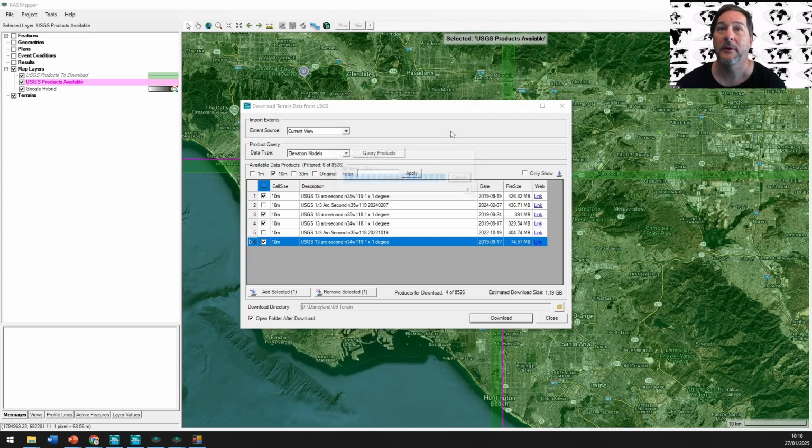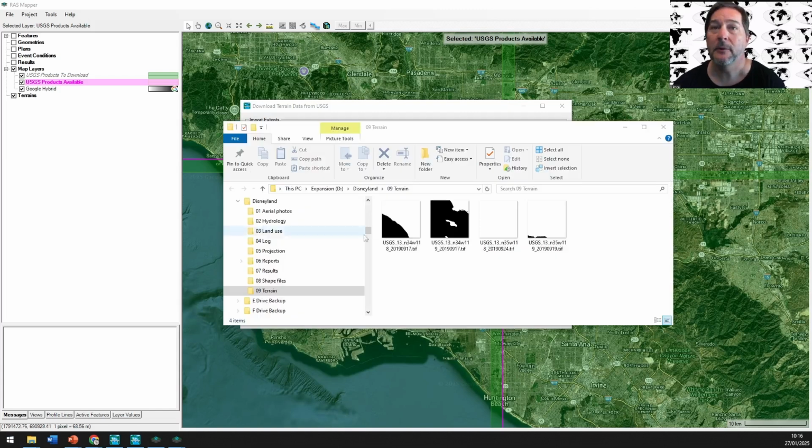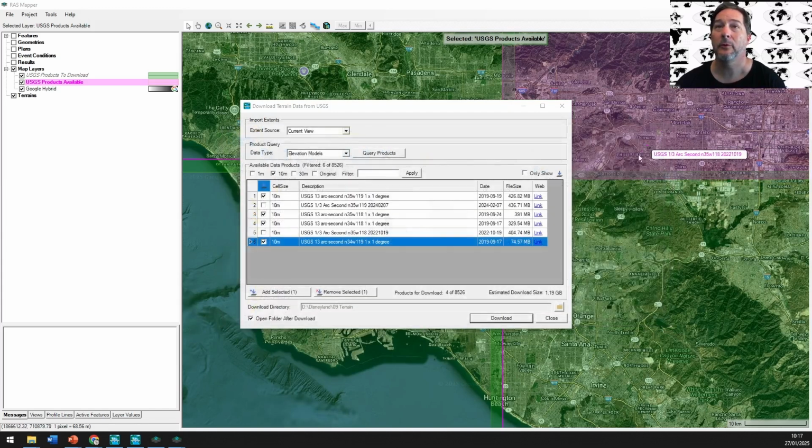As soon as it gets done, we should see the topo files in the folder. There you go, it has popped up. And when I close that, we'll be able to see inside that folder. You'll see here the white cells are where there's data, black is where there is no data. So now I've got my coarse resolution data for the overall extents.